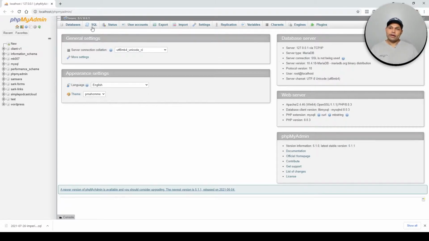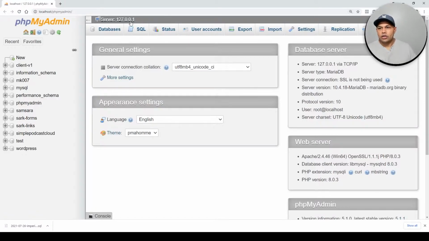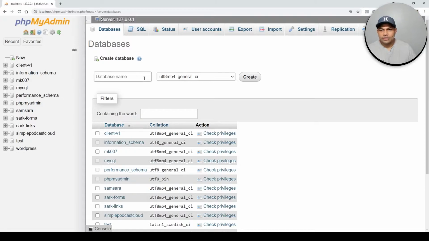So once you're over here, let me zoom it in for you guys a little more so you can see it easily. We have a thing called Databases up top here, in all the tabs. So let me close this out. We click over here. These are all the listed databases. If you want to create one on your local machine, all you got to do is just type in the database name, whatever that database name is. Let's just pretend for a second we're going to create MK-007. I don't know why, but why not, right? So let's move on. We're going to click on create.